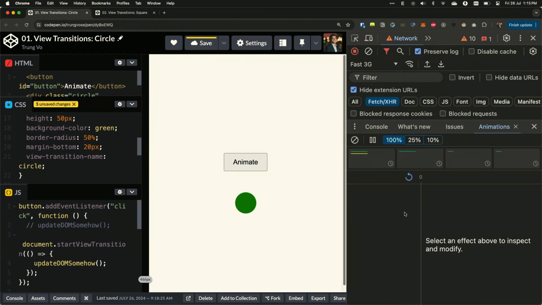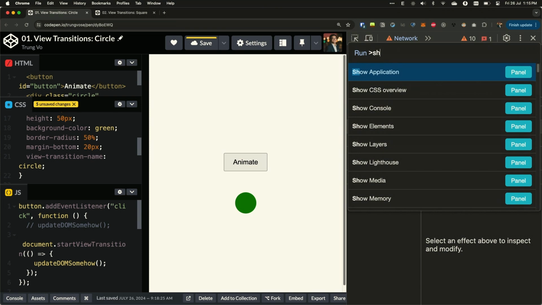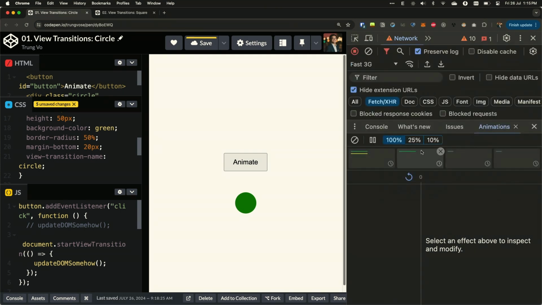Now I have the tool right here. You see show animation. In that tool, you can say I want it to be very slow. Very slow. So, oof.